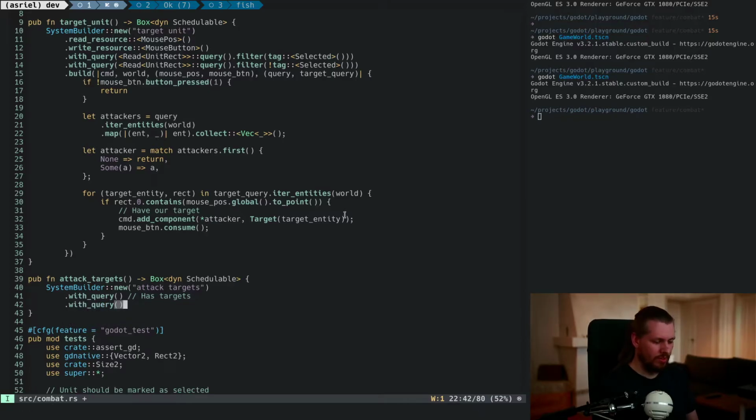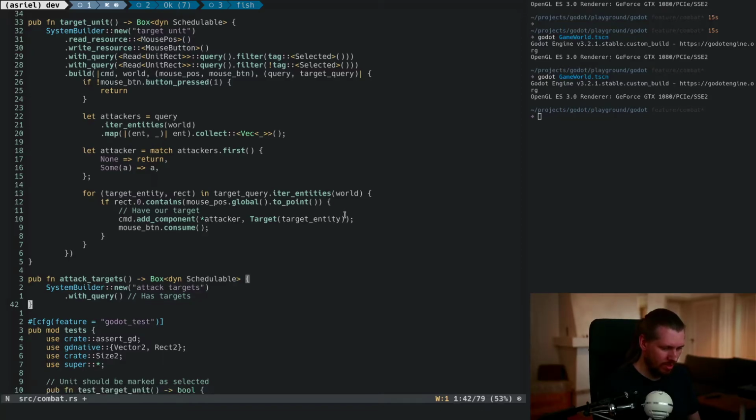With query, and we want all entities that have targets. And what else do we want? I'm thinking I need two, but maybe I don't. No, I don't. Okay, read. No, we're gonna get write target, because we need to be able to remove this in case the target has perished. We want to get rid of it. Okay, query. Let's get this going.